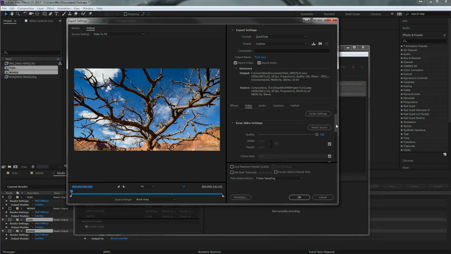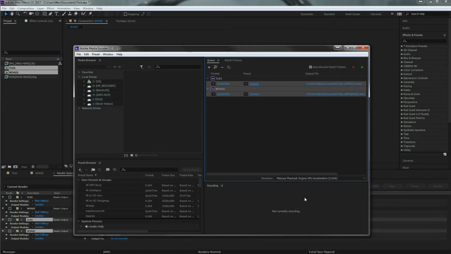Now you can at least adjust your quality. Sometimes I'll drop down to 90% instead. It does make the file size a little bit smaller, which can help depending on what you're doing with it. So that one, I would just hit OK after I'm done, and it's changed them both.